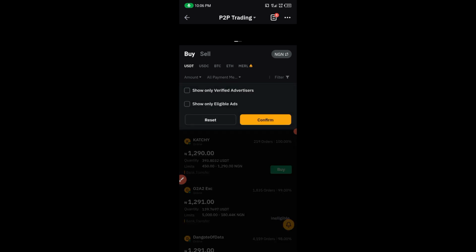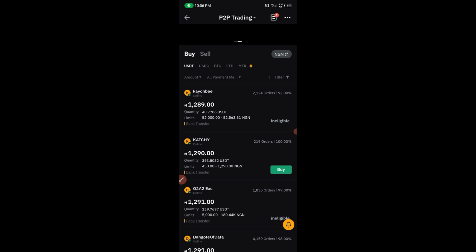Then this filter is if you want to display ads that are verified by Bybit, you click on the first one. Then the second one is if you want to show only eligible ads, then you click on it and it will display only eligible ads. But for this, I'm not going to choose any of them.